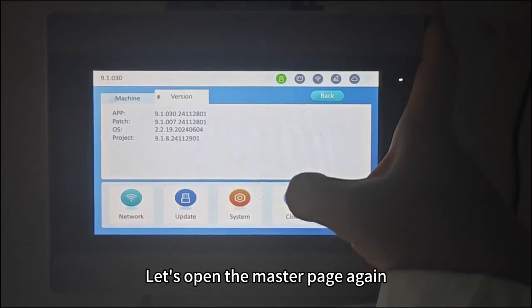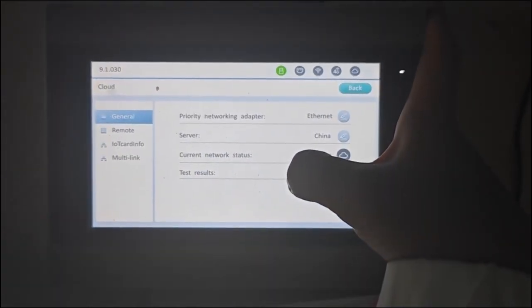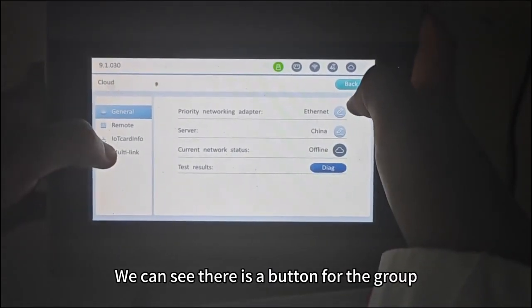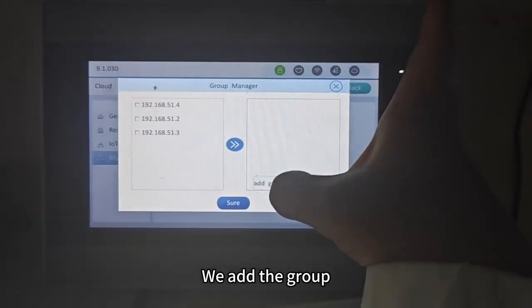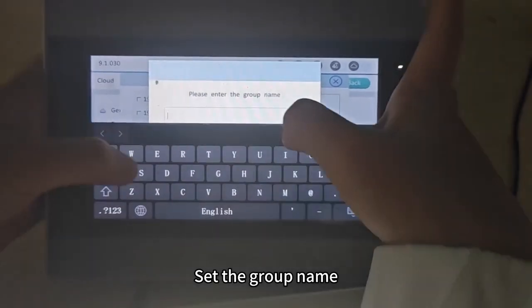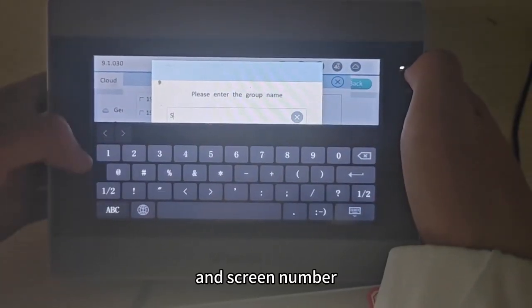Let's open the master page again. We can see there is a button for the group. Click it, and we can enter the group page. We add the group, set the group name, and the screen number.